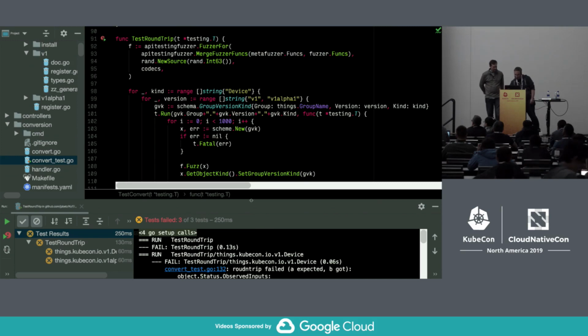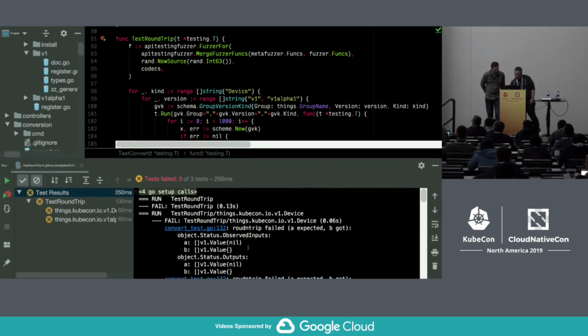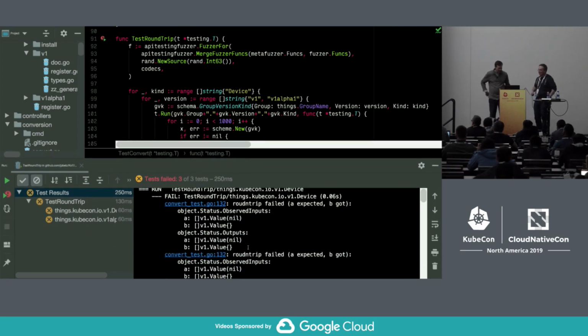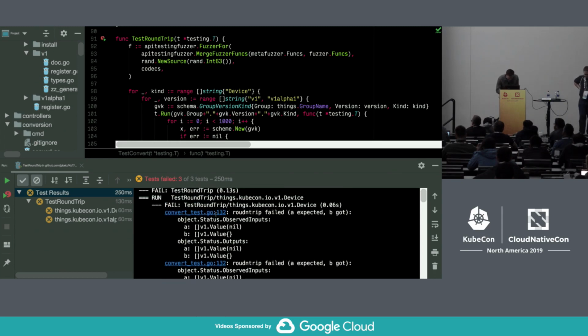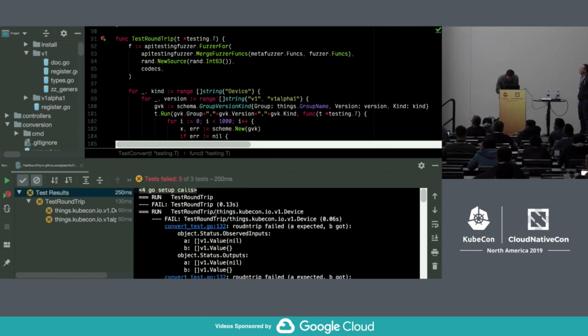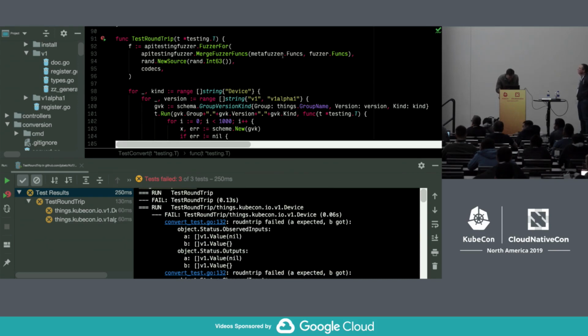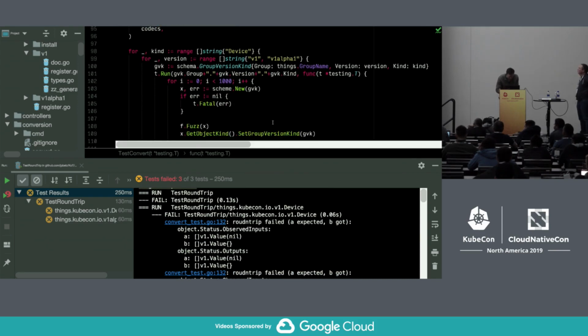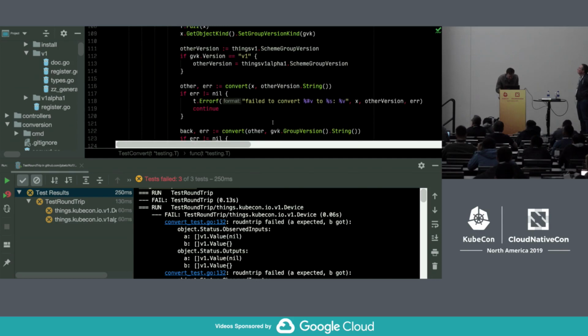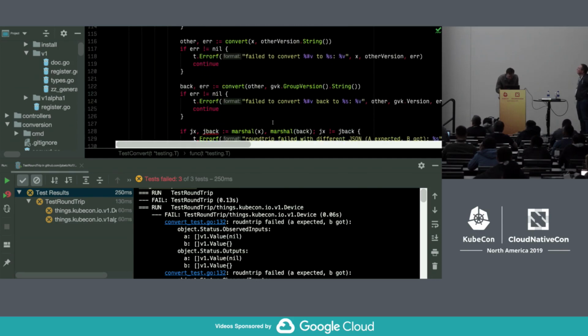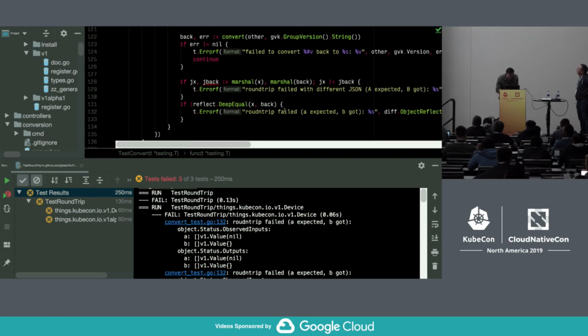Why is it red? What does this mean? All right, so let's try and interpret this error. You can see from the error that it says round trip failed on devices, and then it says it expected something and got something else. Usually what I like to do when I get an error in Go is just find the code that printed the error. Failed to convert back to round trip failed. Oh, is that it? Yes, this is it. So this is the error.